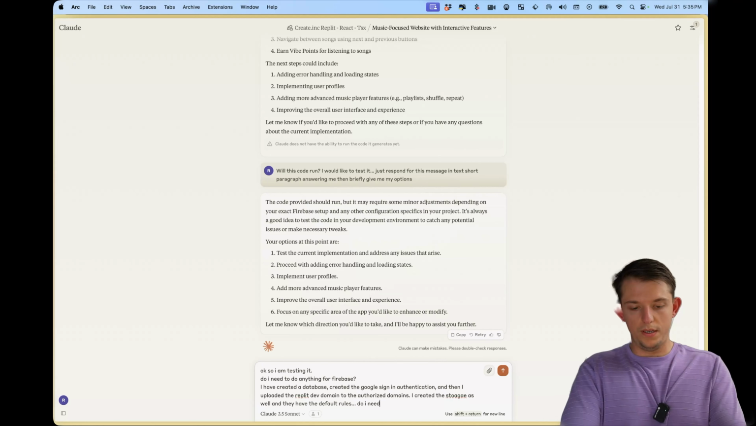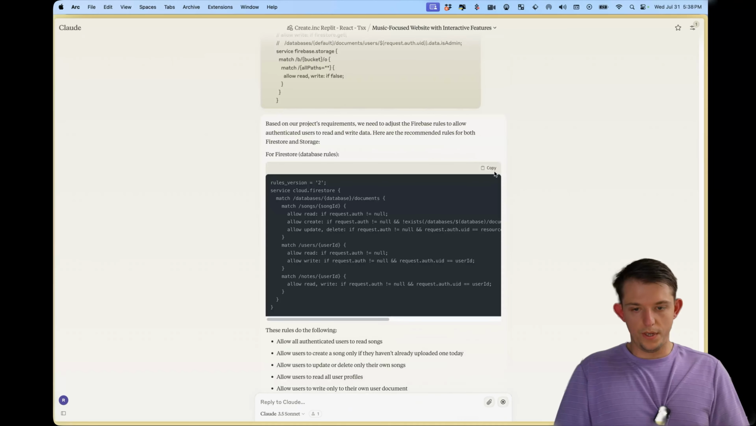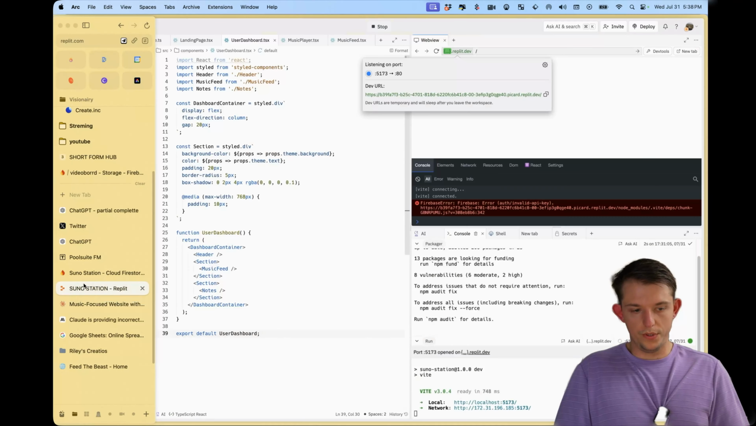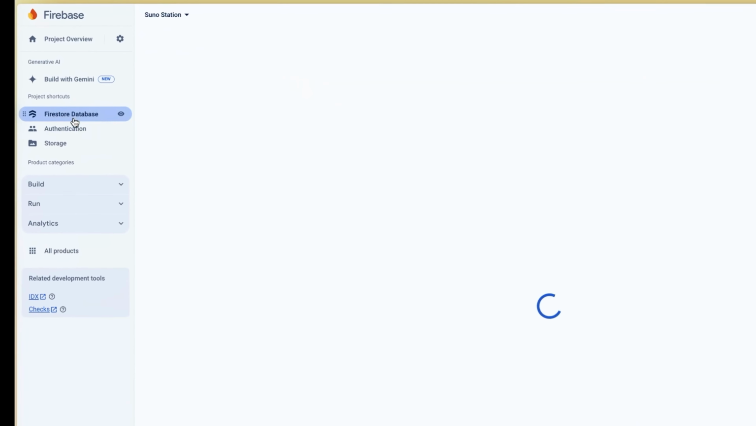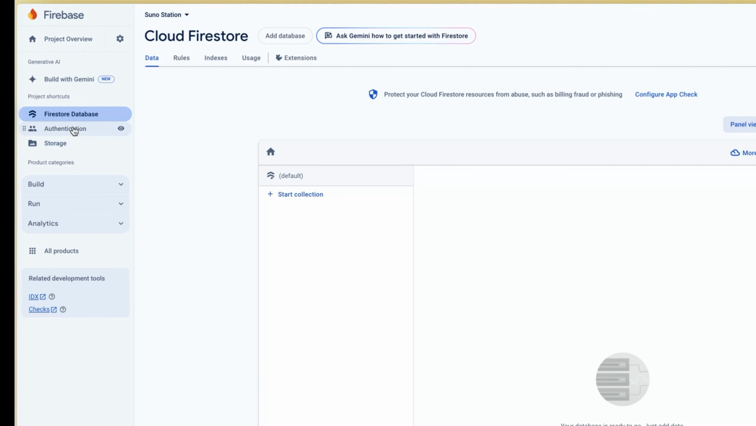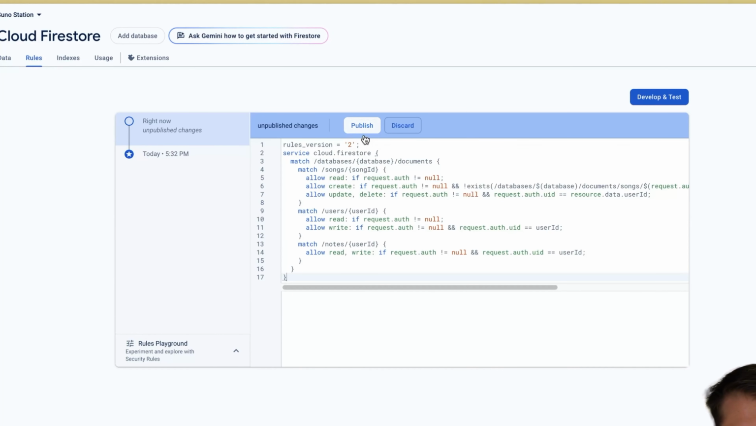Do I need to do anything there? Okay, what should the rules be for Firebase? So here are the new rules. These are rules that you have to keep updated based on your code that allows certain users to do certain things. So here's the Firestore database, which we go to rules, and we're going to paste this in, publish.